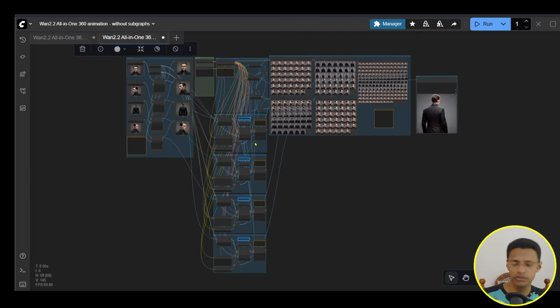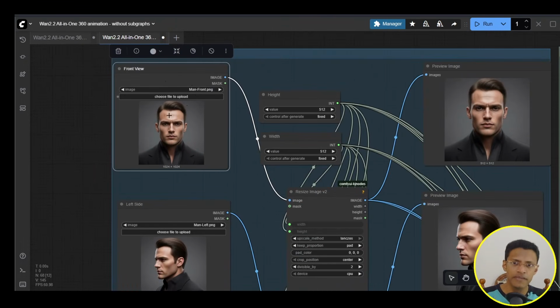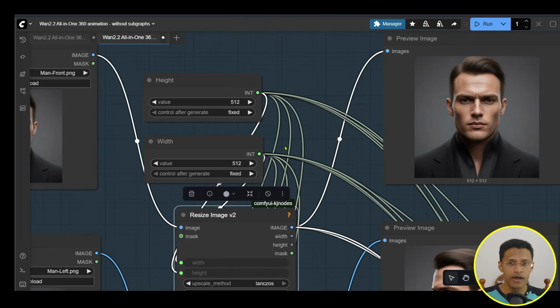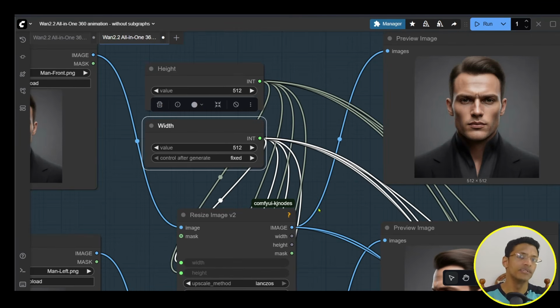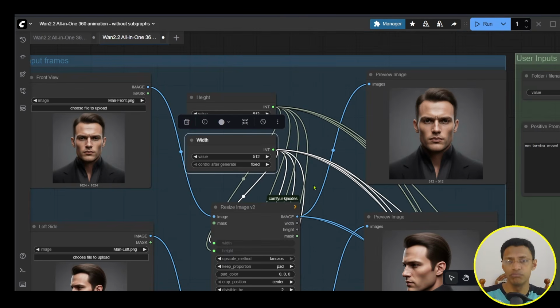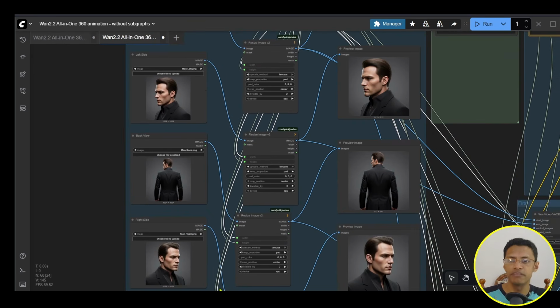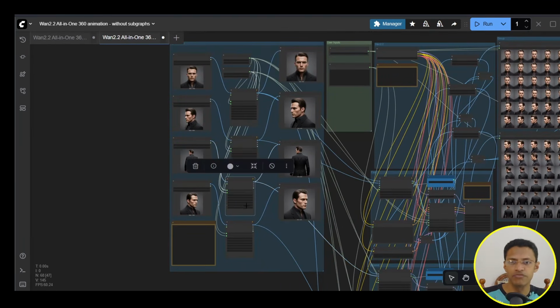Click on the node, press the period key to zoom in, and this is going to be the front view. This image goes into a resize node, and the height and width is controlled by these two nodes at the top. If you have enough VRAM, you can increase the resolution here. The higher the resolution, the better the quality. But obviously, it's going to take more VRAM. This resizing is happening for all 4 of these images. That's why we have these 4 repeated.